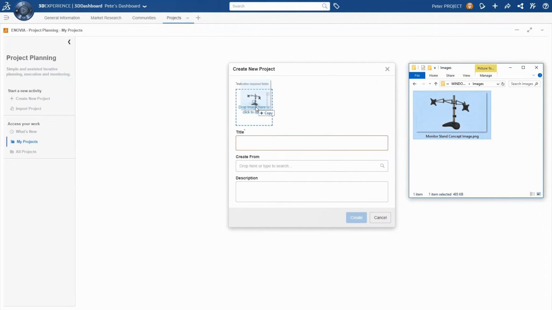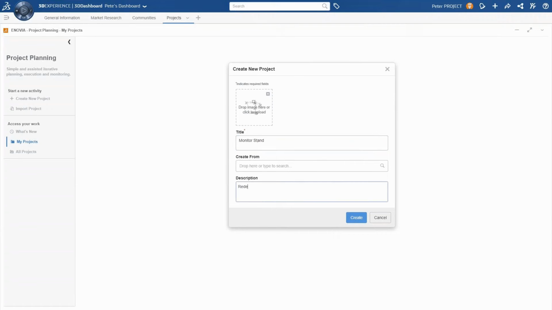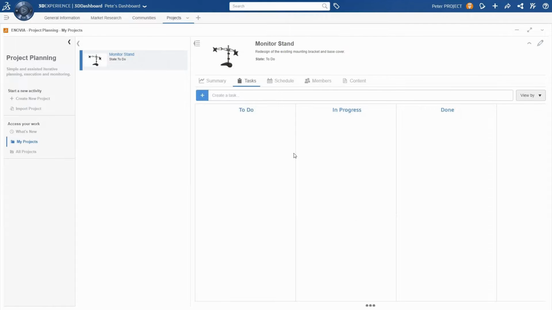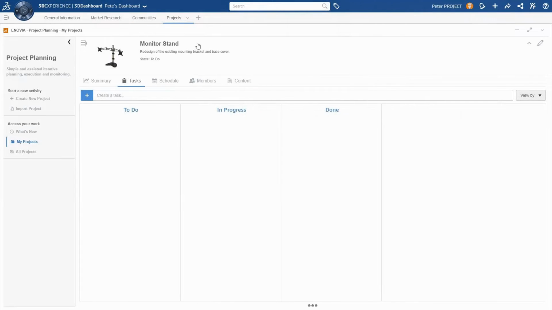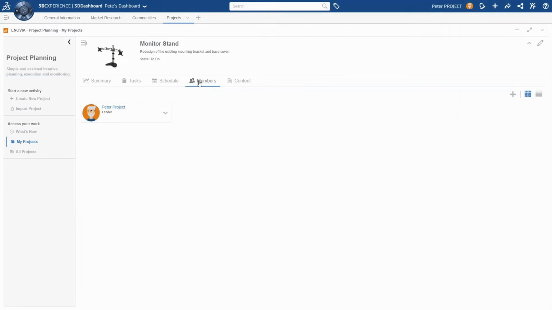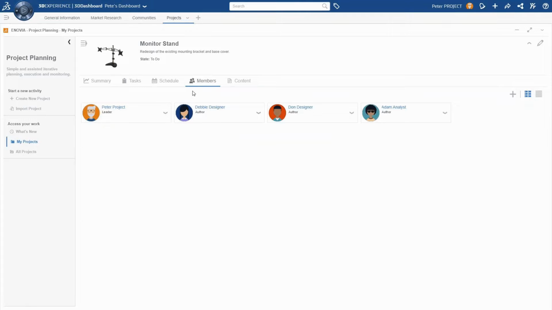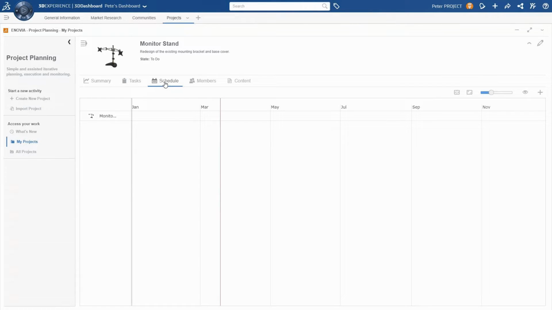So next, Pete's going to go to his projects tab and create a new project focusing on the redesign of the arm mounting bracket and the cover for the stand's base. So adding images, title and description to the project allow it to stand out from the collection of other projects Pete might be working on. And the projects themselves are broken up by summary, tasks, schedule, members and content. So what Pete's going to do first is add the members of the project, Debbie, Don and Adam. And then once the 3 members have been added, he'll move over to the schedule and begin by adding a milestone.